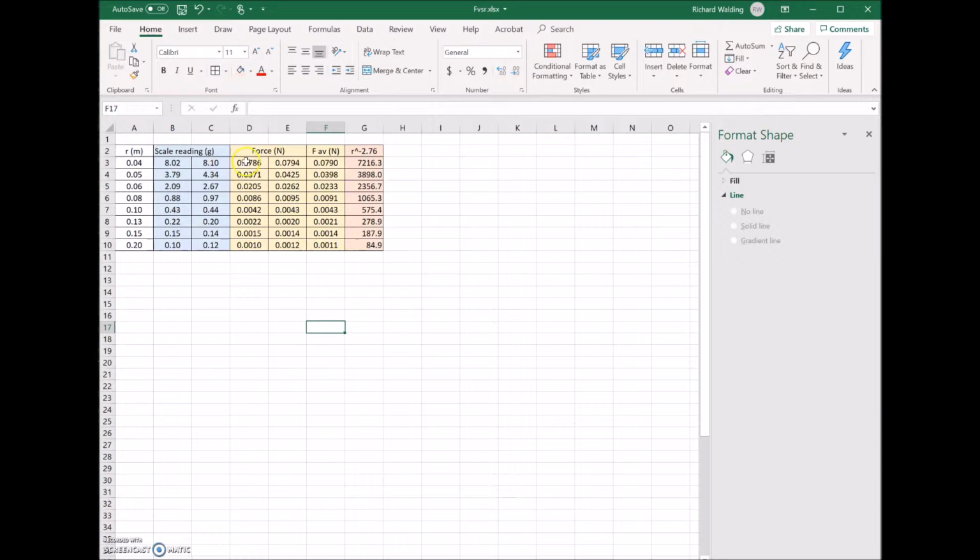Now, we've converted each of the scale readings in grams to a force in newtons. We've done that by dividing the grams by 1,000 to bring it to kilograms, and then multiplied by 9.8. Done that for both readings and filled down, and then I've calculated the average of the two readings, and that's this column here. Now I'm going to plot the data.